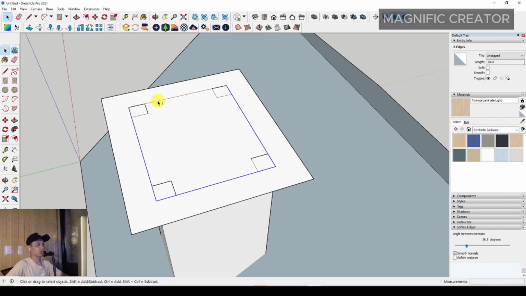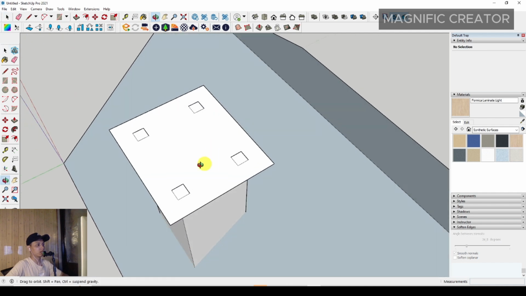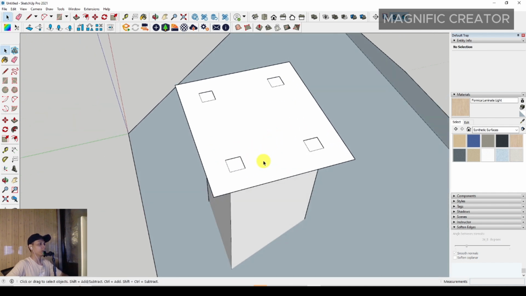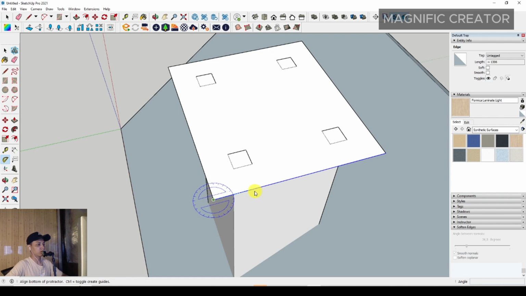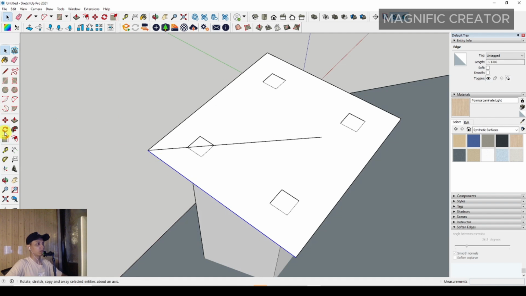You can just erase it, okay, and then you can just select this line and select rotate. You can select this line and select rotate, and rotate it around maybe 45 degrees, and just rotate it 45 degrees also, and just erase some unnecessary objects.